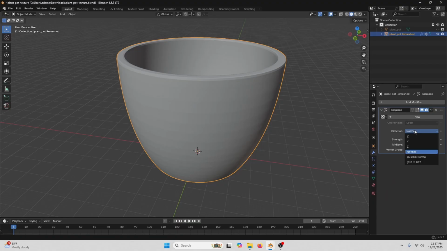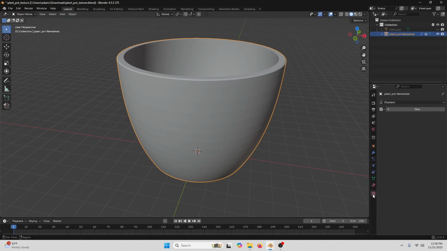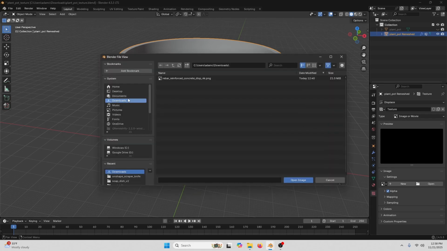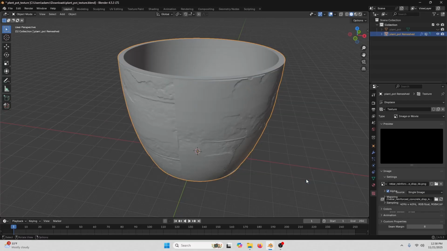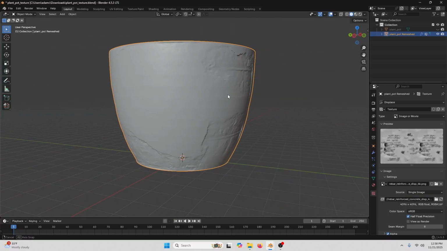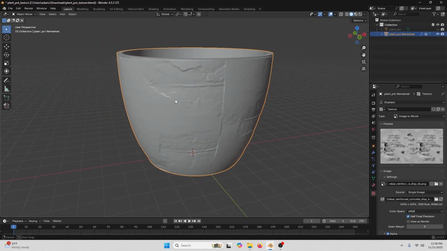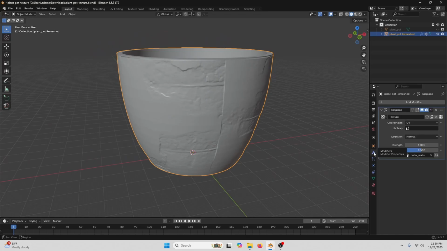So direction is normal, that's good. Vertex group, let's set that to the outer walls. Coordinates, let's set that to UV. Now let's bring in our texture from Polyhaven. So we select this texture properties down here, click on new, then go to open. So in our downloads folder, we have our displacement texture that we downloaded from Polyhaven. Open that, and look, the texture is now applied to the outside of our model here. That's pretty cool.